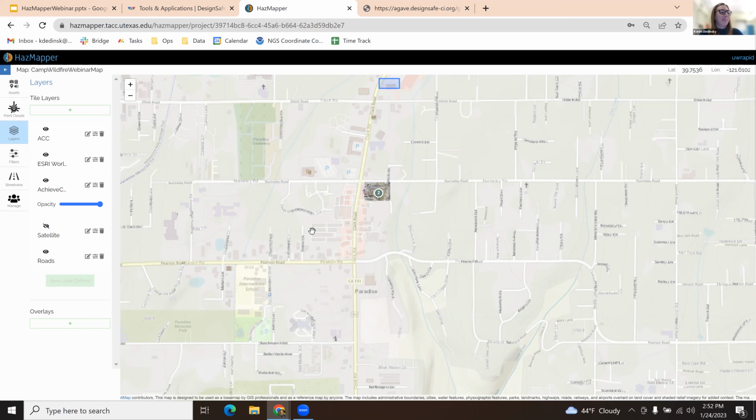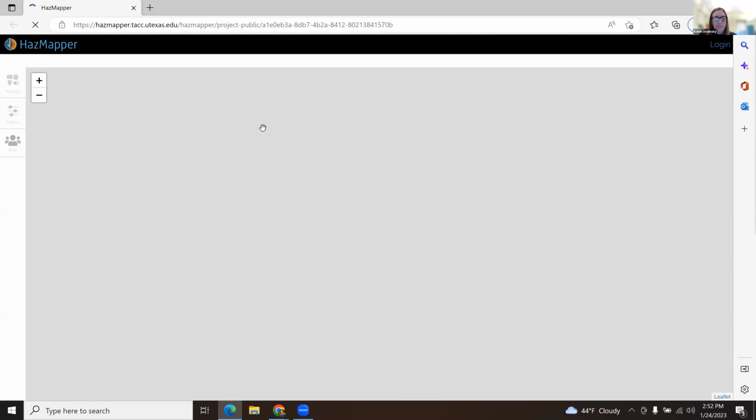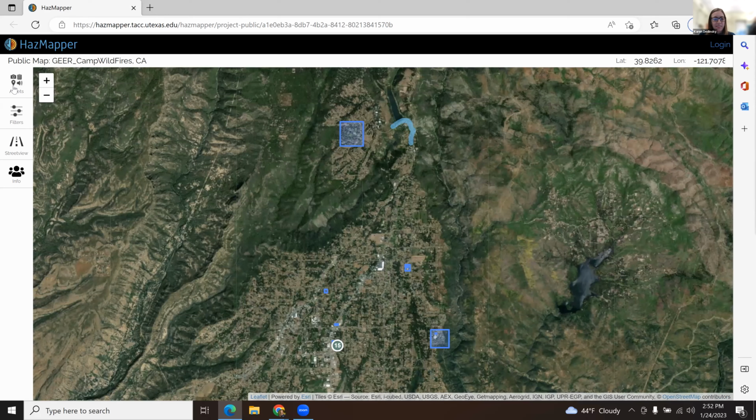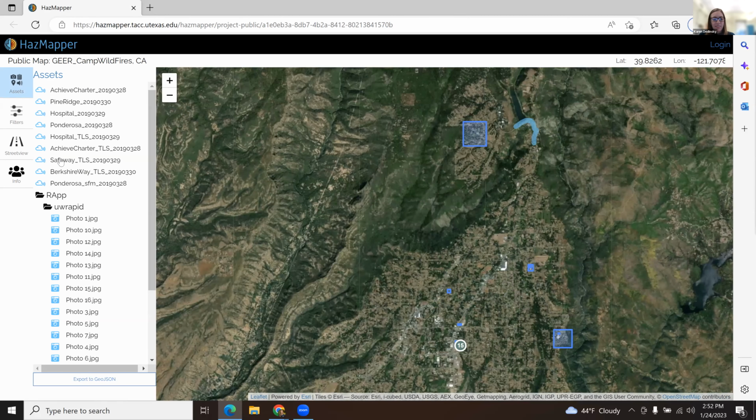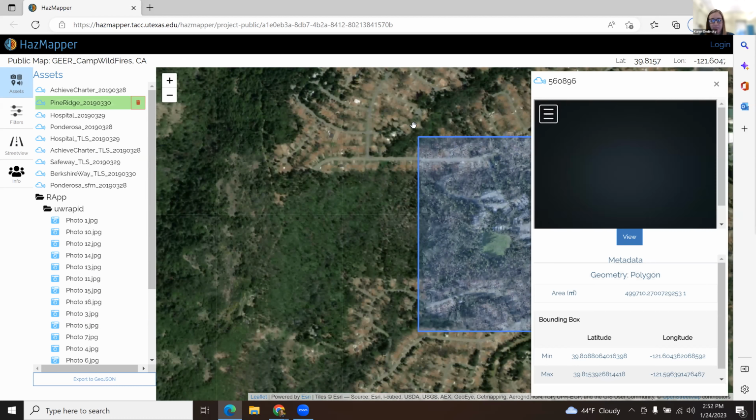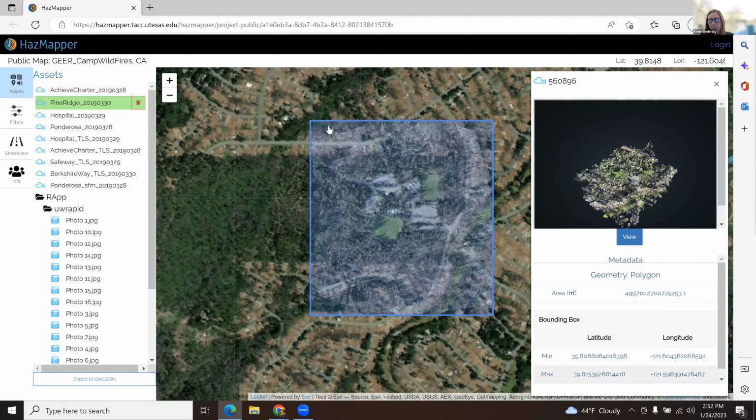So I just posted in the chat a link to the public version of the full HazMapper map that we prepared for this project, or that Karen prepared for the project. Just showing all of the data that was collected. And this isn't all the data that was collected, but it does show multiple point clouds for all of the different structures that were done in detail, either with LiDAR or with aerial flights, and then structure from motion.